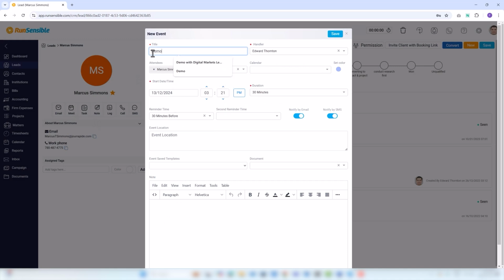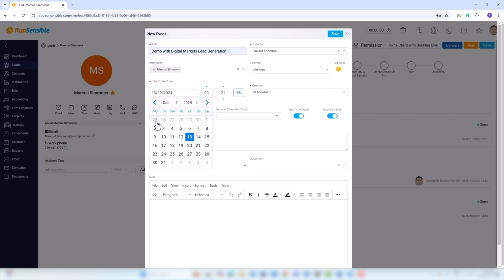It includes various fields and options for customization. At the top, there is a field to enter the event title, followed by a drop-down to assign the event handler. Attendees can be added or removed in the corresponding field. A drop-down menu allows selecting the calendar for the event. The event's start date and time can be specified.